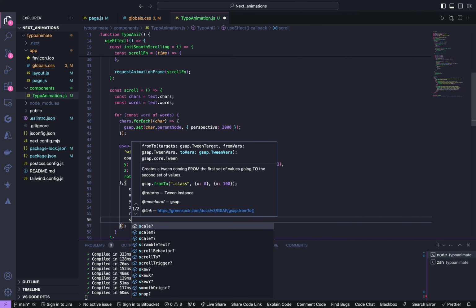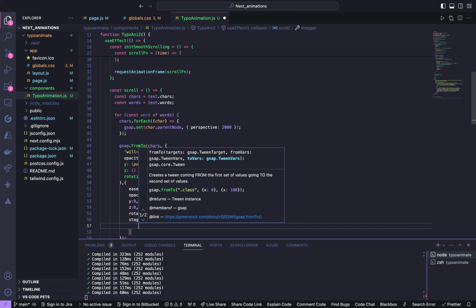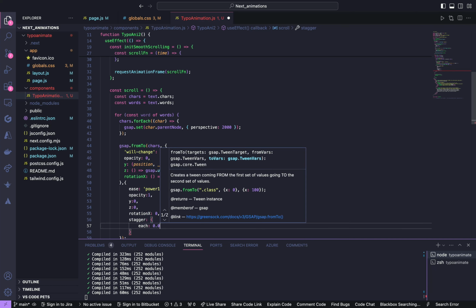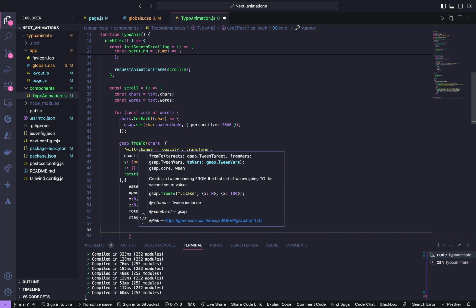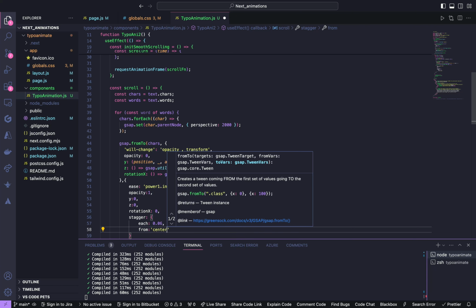And give it a stagger of each 0.06 from center.